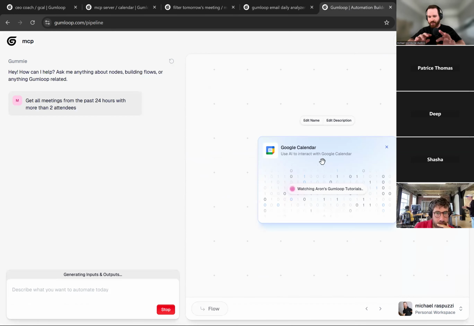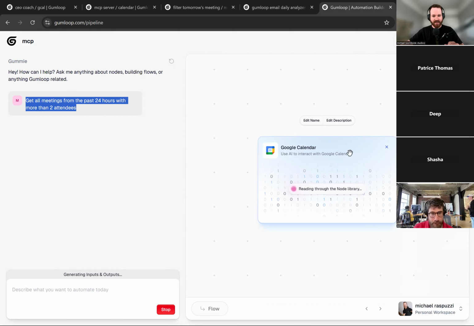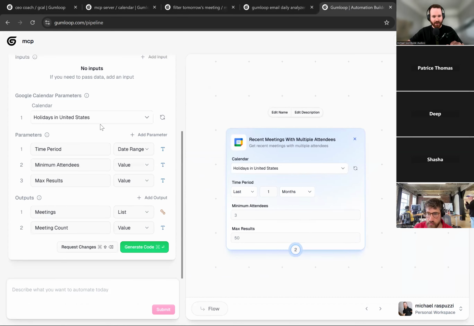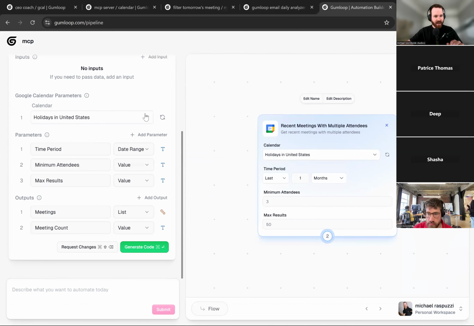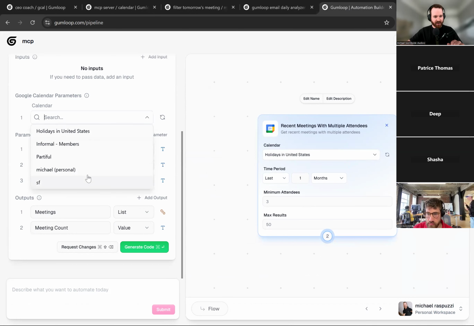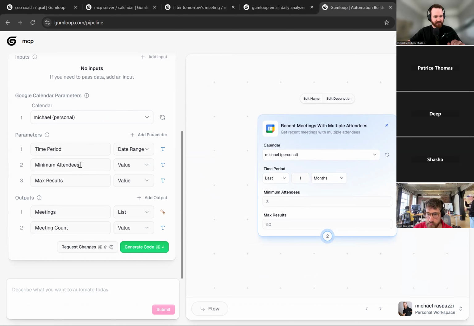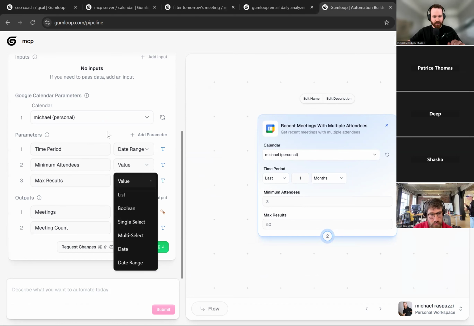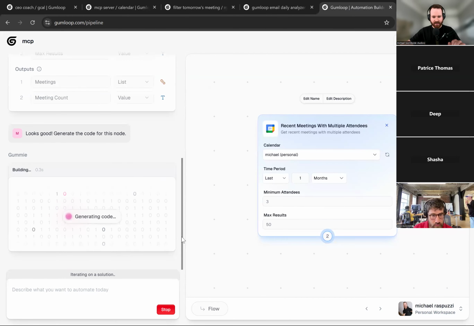So as you can see, all I did was use one of the prompts that existed and I said, hey, help code this up for me. So this is live in Gumloop right now, where we're cooking up one of the MCP nodes where it's building out custom parameters. You can see here, we can choose between different calendars. We've got the time period, which is a drop-down right now for range. You can change these, and let's just keep it as is, generate code.